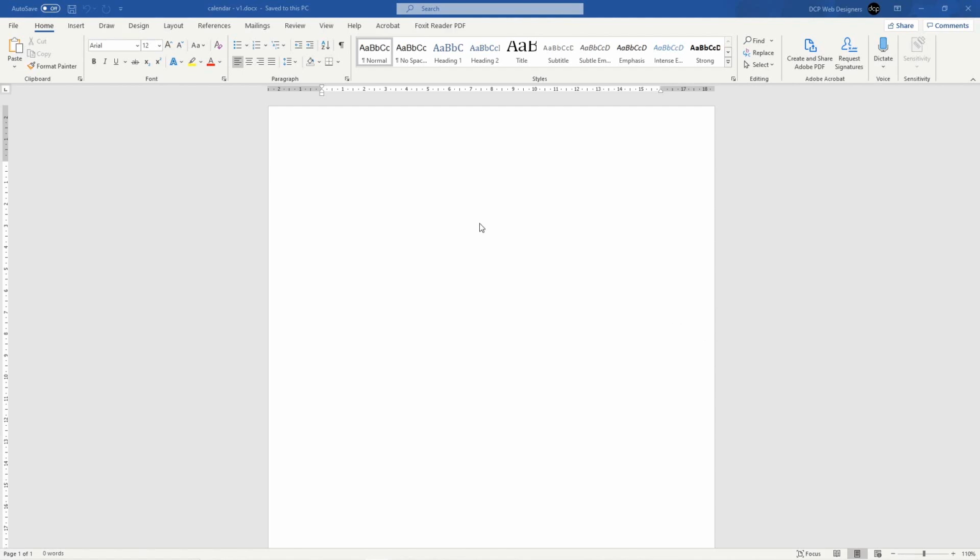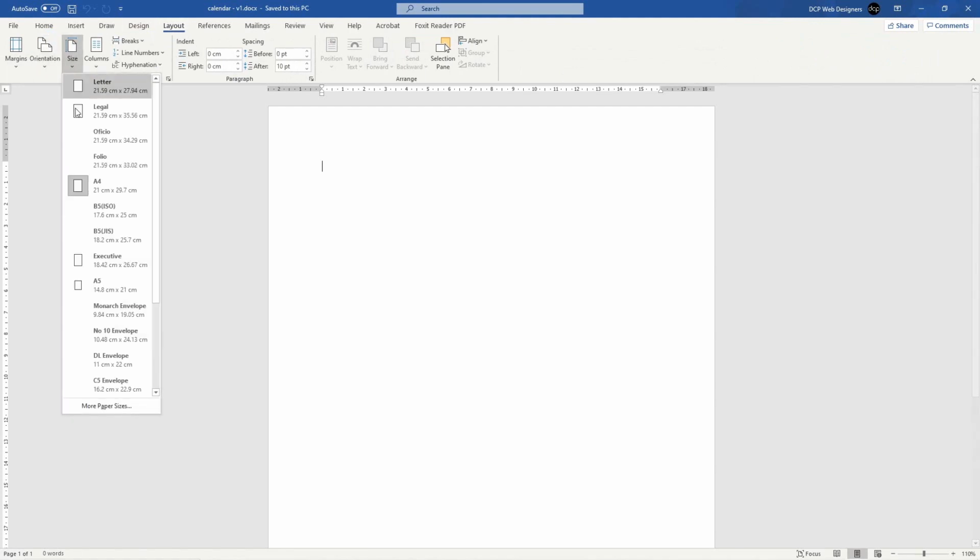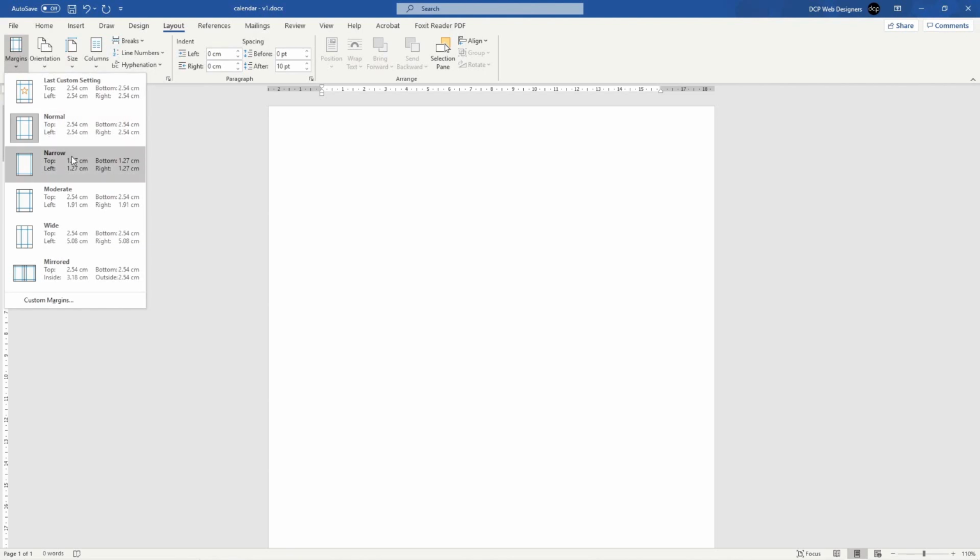Okay, so the next thing to do is sort out the paper size and the margins. Make sure you go to the Layout tab, go to Size and make sure A4 is selected, and then go to Margins and set it to Narrow here.